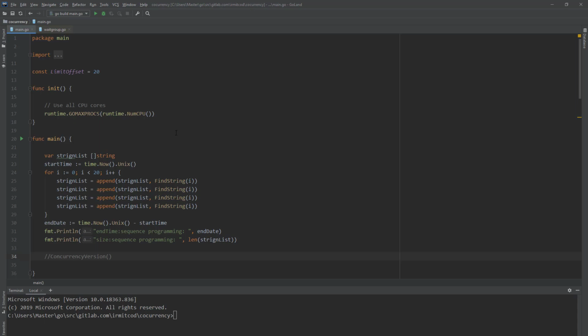So look at the piece of code and I'll show you concurrency in an example. If you want to use concurrency in Golang, your CPU must have more than one core. If you want to use all cores in your code, we use this line of code.